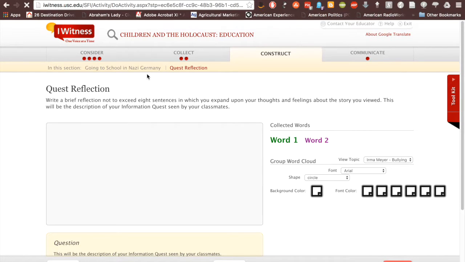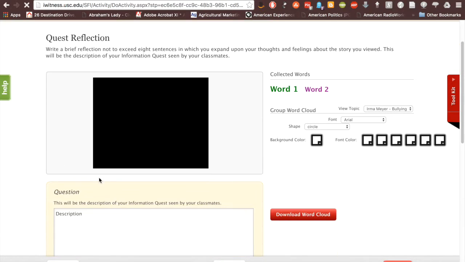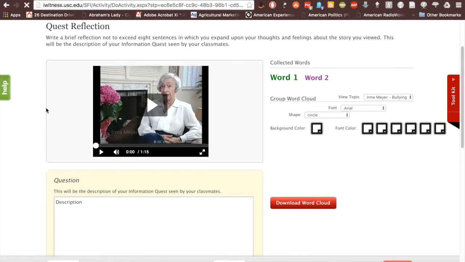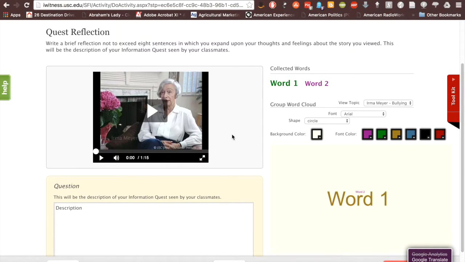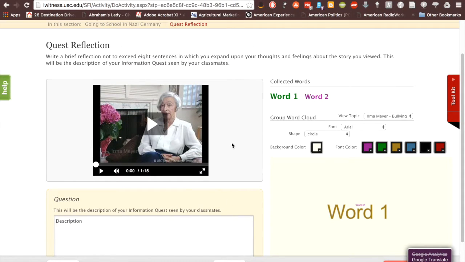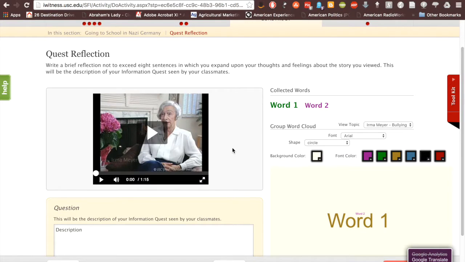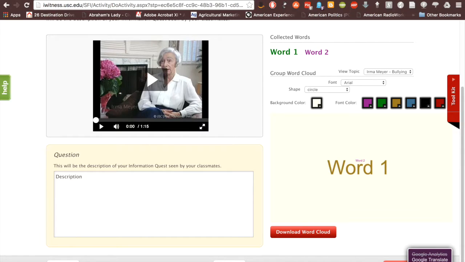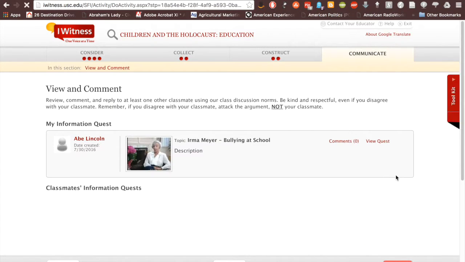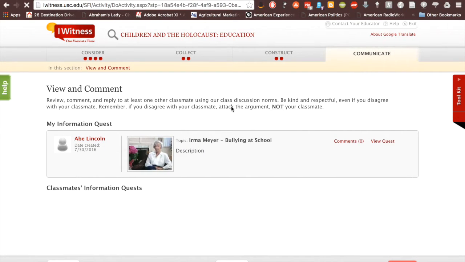And then this is the quest reflection, and this is where students describe their word cloud and their reflection on the lesson. They can also download their word clouds. And then this final part is for them to interact with their classmates.